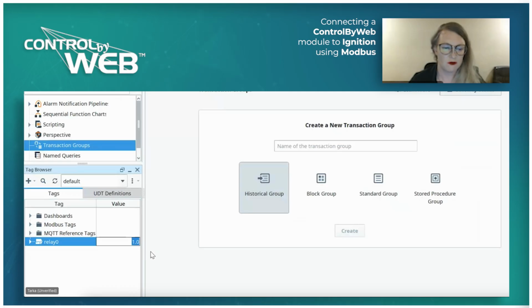You can also, from the Designer, if your Designer is in read-write mode, control the relays from here. And so you can write scripts, you can do any kind of logic in here, and then control the ControlByWeb module itself through Ignition.